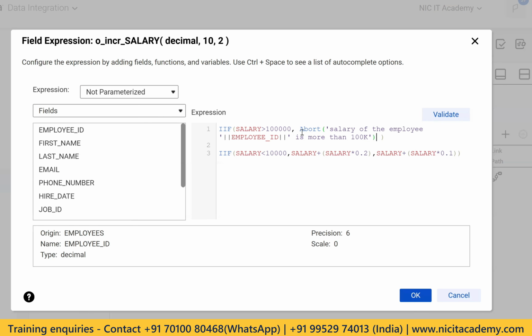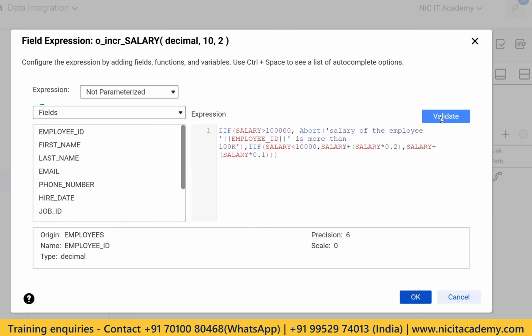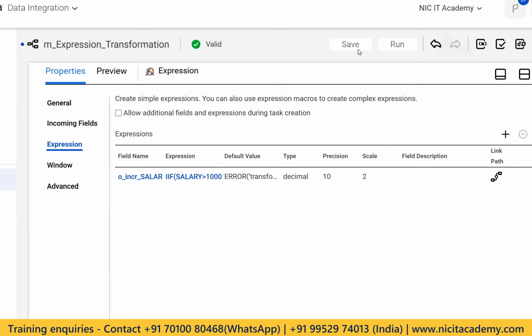So this is the abort logic. We started here, we ended here. Else, the normal calculation. Control X, this one. That's it. This is what we have to write. Whenever you see this kind of nested function, check what the inner function is. This is the condition. If the condition is true, from where it is starting, from here to here, this is what you have to check always. So validate, click OK, save.